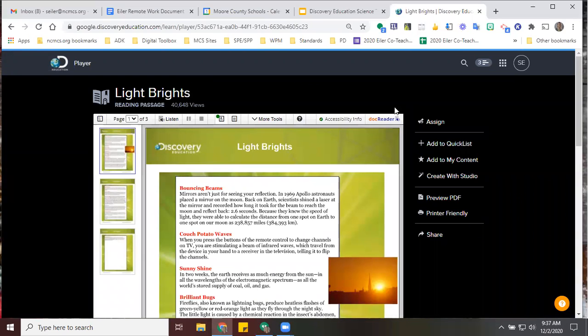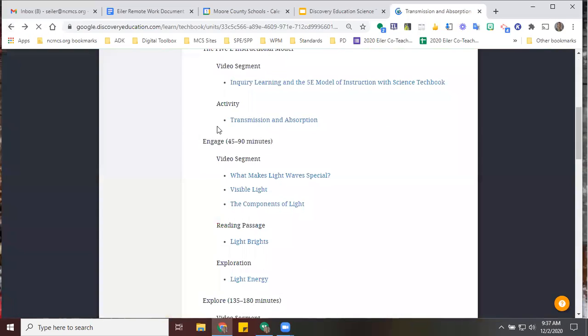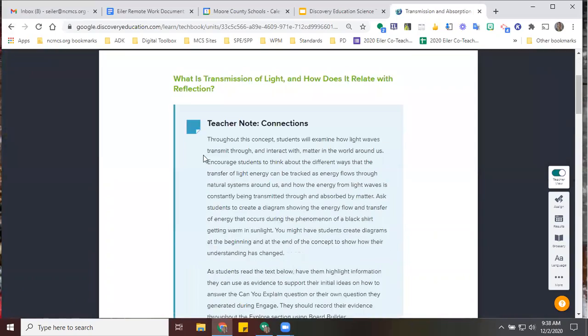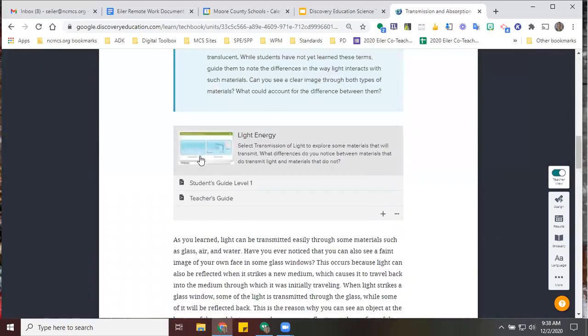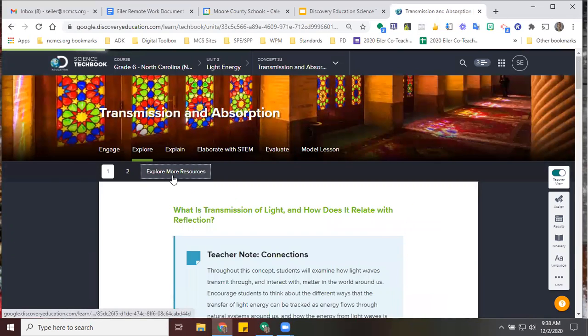Now this has taken me out of the tech book when I clicked on that. But as you saw in the tech book, I had my share out arrow. So I can still just share out this reading passage. So if I don't want students to see that whole explore page and get confused that they have to read all of that, I can just share out this reading activity. I can also just share it out from this page. So I think that should be under my explore. Of course, I could be wrong. It's probably under explore more resources.